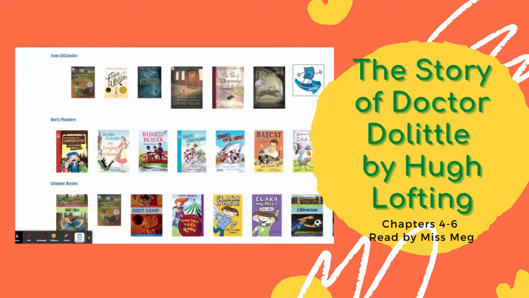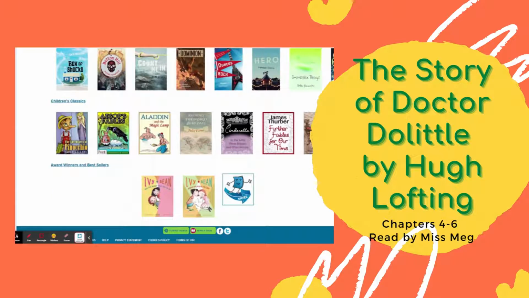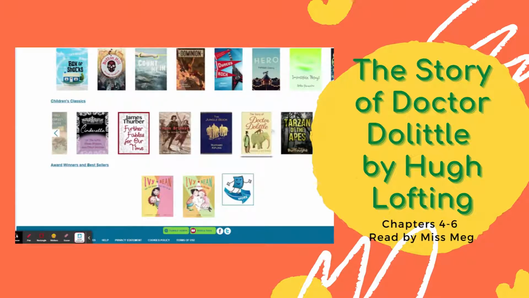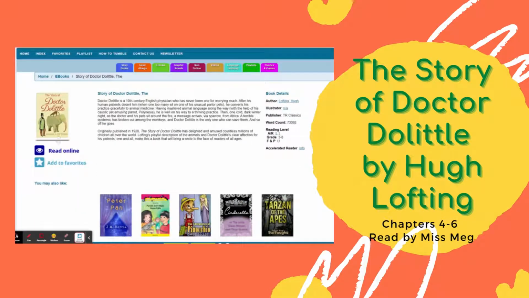And if we scroll down to Children's Classics, we'll be able to use little arrows to find the story of Dr. Dolittle, which is what we're going to be reading together for the purpose of this program. If you click Read Online, it'll open up a new tab where you'll be able to see the story, and we're going to read in there.